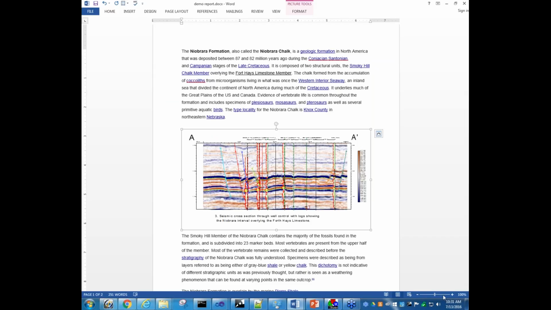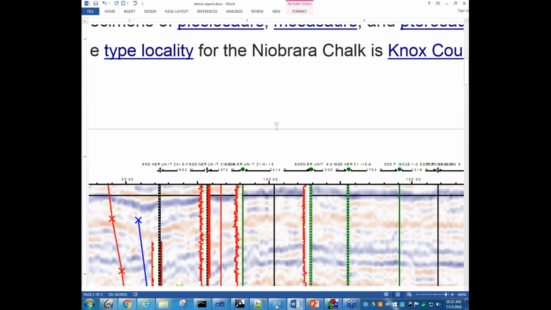Also, I want to show that I'm going to use the Microsoft Zoom here, and show you that's a high resolution image. So you zoom up on it and you can see that we've imported a high resolution vector image right into Word.